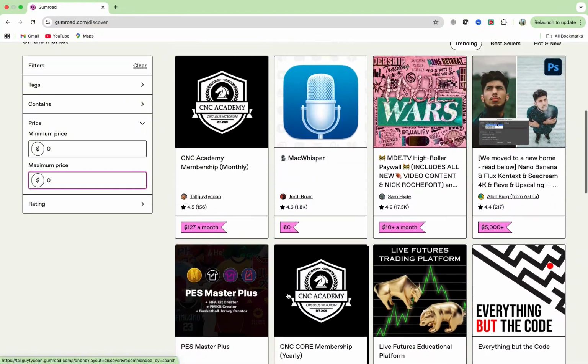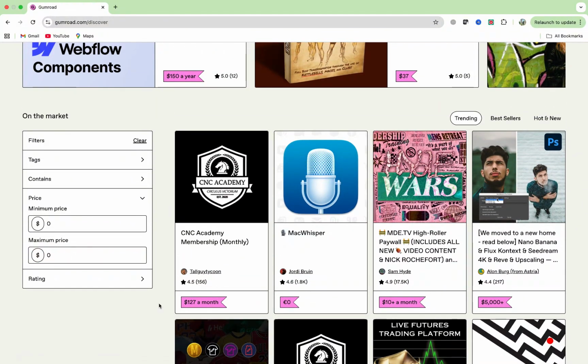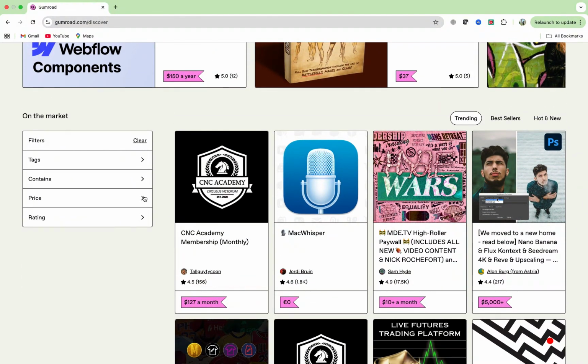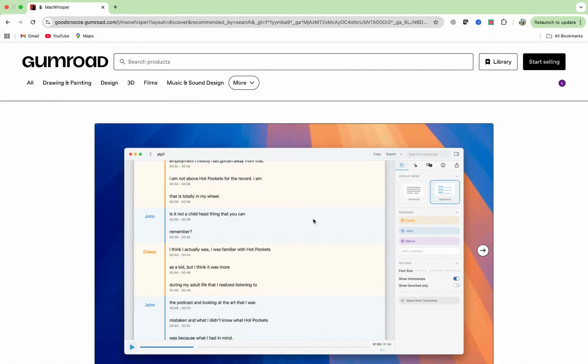On the right side of the screen, you'll now see a list of files that are completely free to download. For example, here you can see Mac Whisper is available. Tap on that file to open its page.